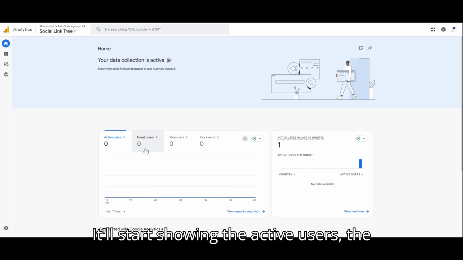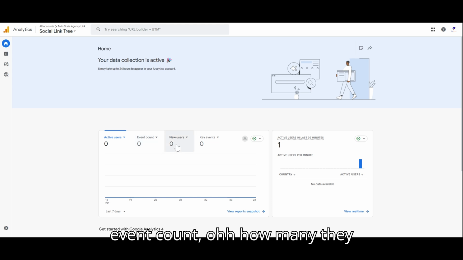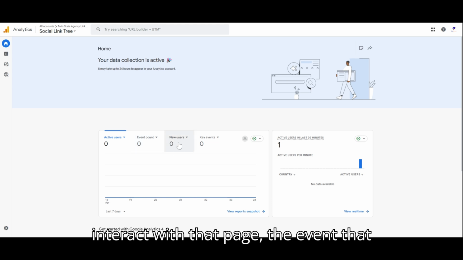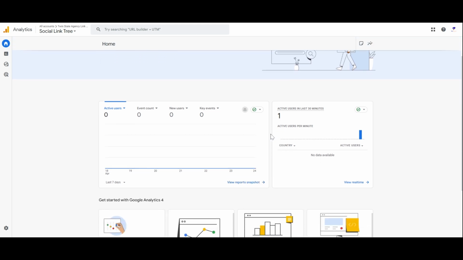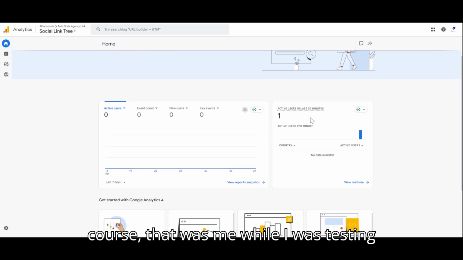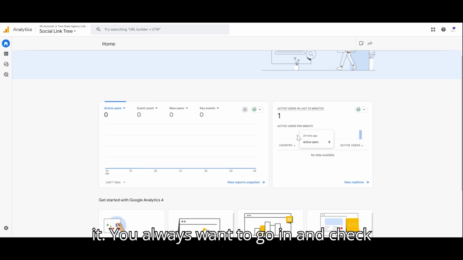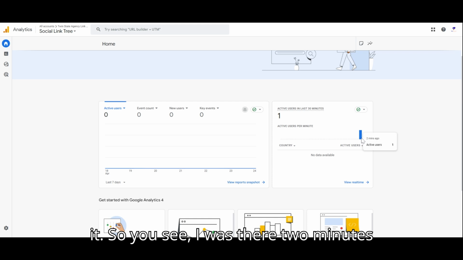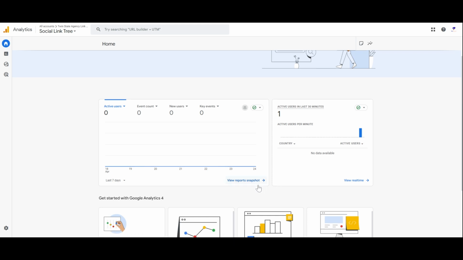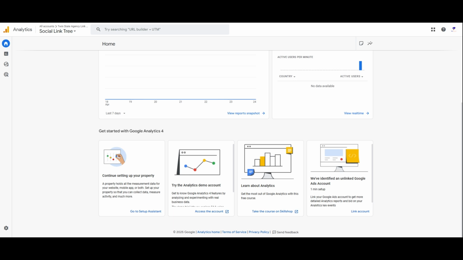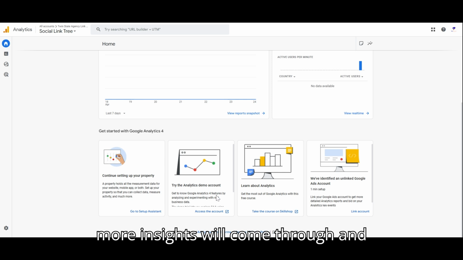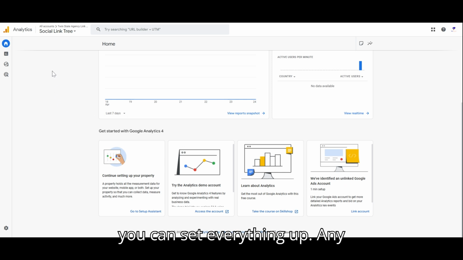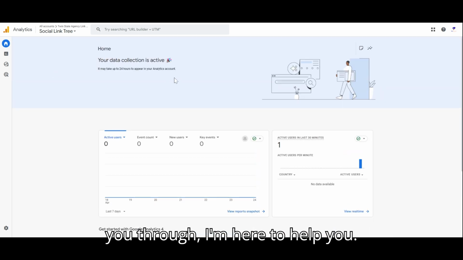It'll start showing the active users, the event count, how many interact with that page, the events that happen, new users, key events, and active users in the last 30 minutes. Of course, that was me while I was testing it. You always want to go in and check it. You see, I was there 2 minutes ago. As you get more traffic to your site, more insights will come through and you can set everything up. Any issues, any problems you need me to guide you through, I'm here to help you.